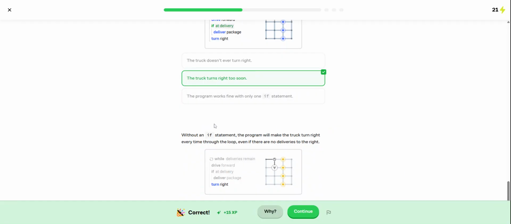Here, without an if statement, the program will make the truck turn right every time through the loop, even if there are no deliveries to the right. It keeps turning right, like once a delivery, then turns right instantly, not moving forward. So that's a programming code execution error that you probably have to notice. Okay, this is a little more complex than before, but why not move forward and continue? I'll keep progressing.